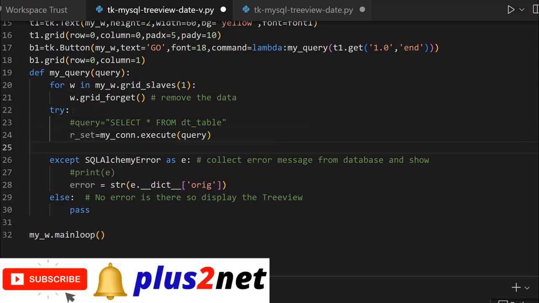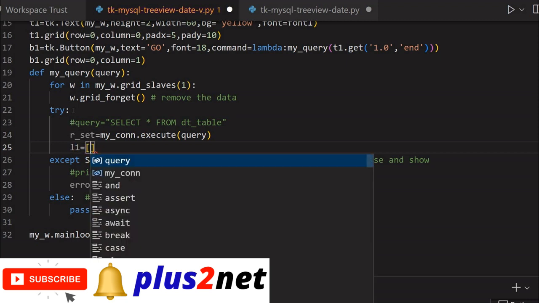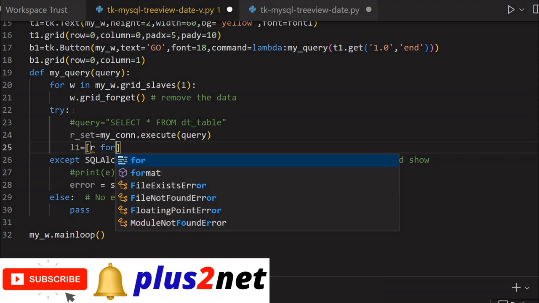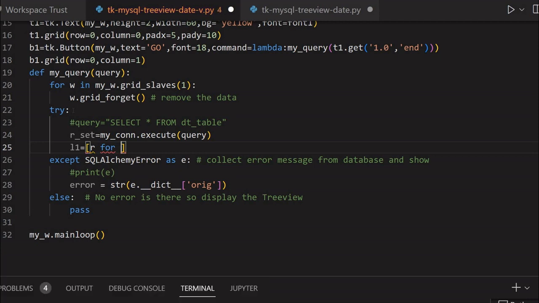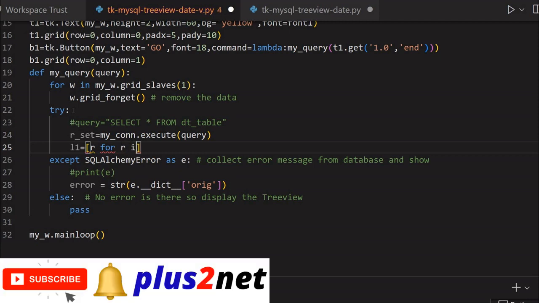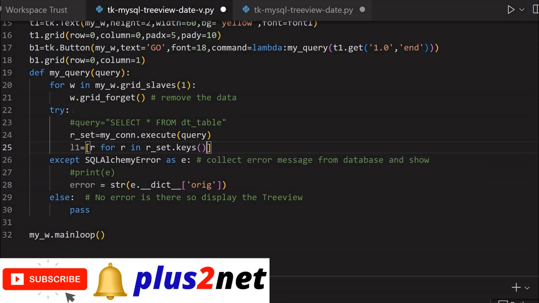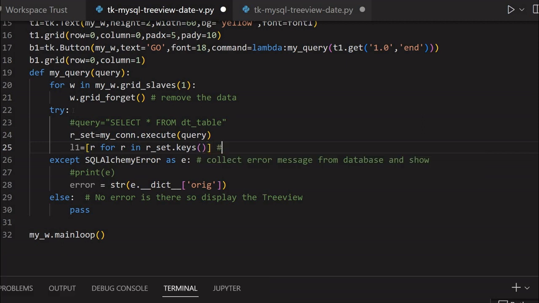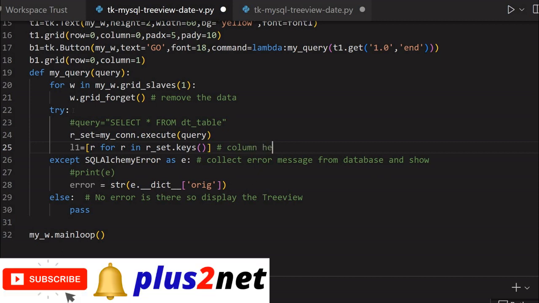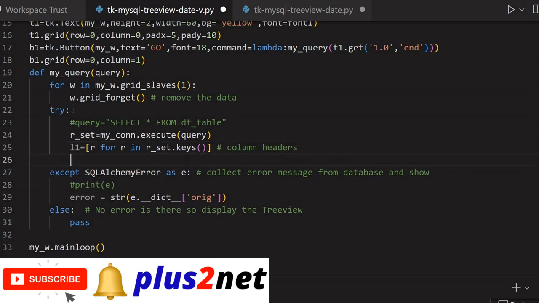Now in the next line, we'll say L1. This is the list of column headers we are collecting dynamically. We had discussed all this in our tree view display. R for R in record set dot keys. So now I have prepared a list with all the column headers. Let me write it here: column headers. All the name, class, mark, gender, from our student table in particular. So all this list will come.